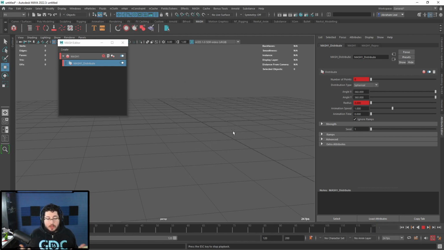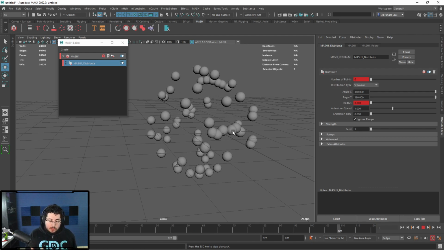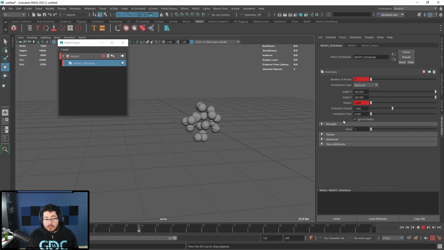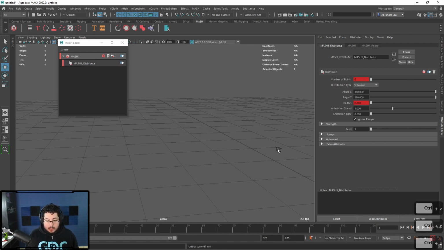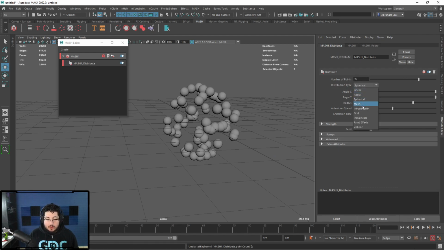It would be a nightmare, right? That's why Mesh is so powerful, because it gives you these procedural tools that allow you to create very complex things in a relatively short period of time. So yeah, let's just go back here. Let's add more stuff here. So that's spherical. We have mesh.